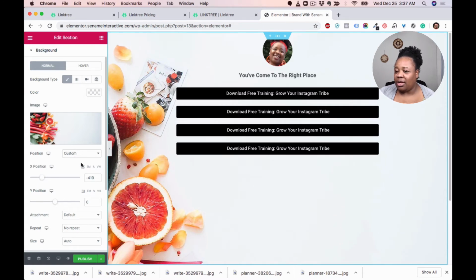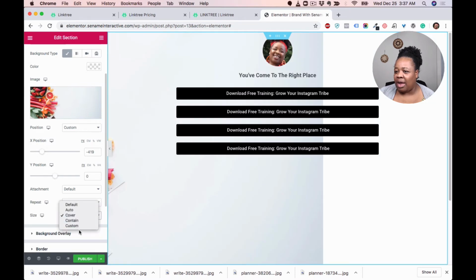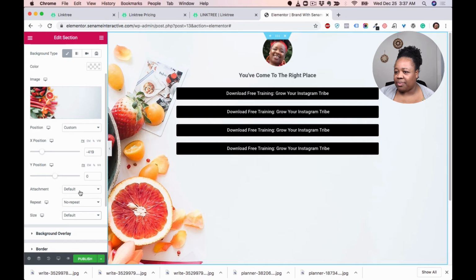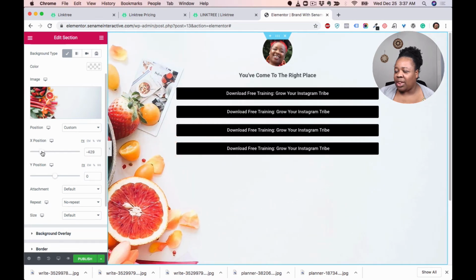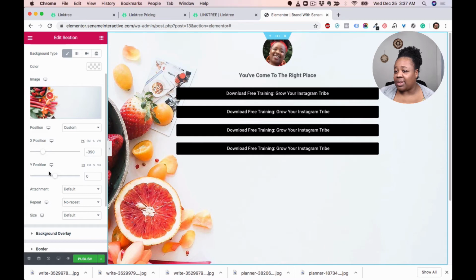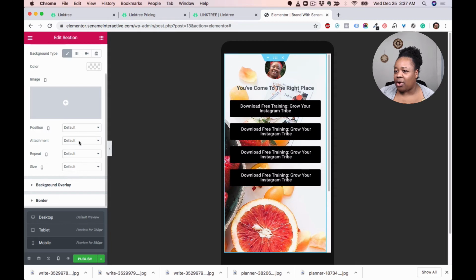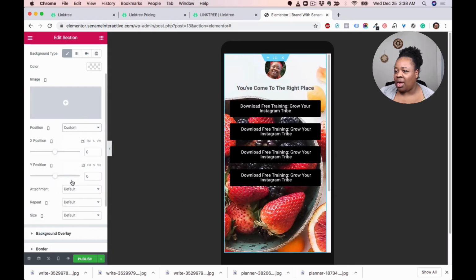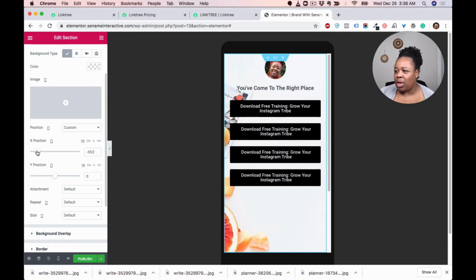So I guess slowly, what I did is instead of making this the size cover, I made it default so that I could actually move the position a little bit. Now I'm doing this for desktop. What is it going to look like on mobile? This is what it looks like on mobile. So can I do the same thing? Can I move it a little bit? Because that's a whole lot of fruit happening right there.